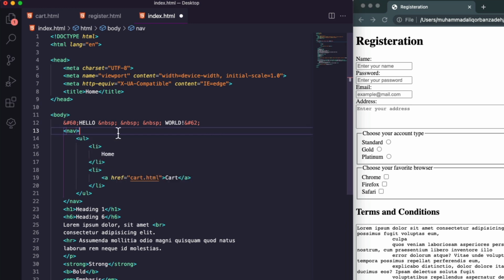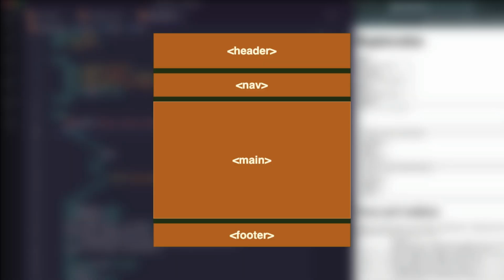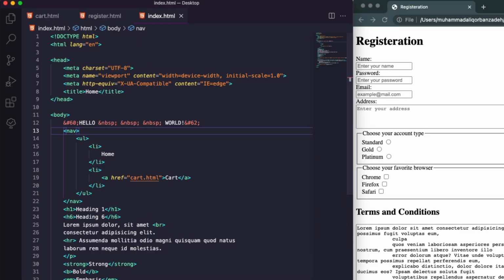I'll leave a link in the description below if you want more info about semantic elements, but basically it's just like this. You define different parts of your page with a special tag for that part. This way, search engines and screen readers can understand what's going on and what part of the page is about what. Okay, that was it.